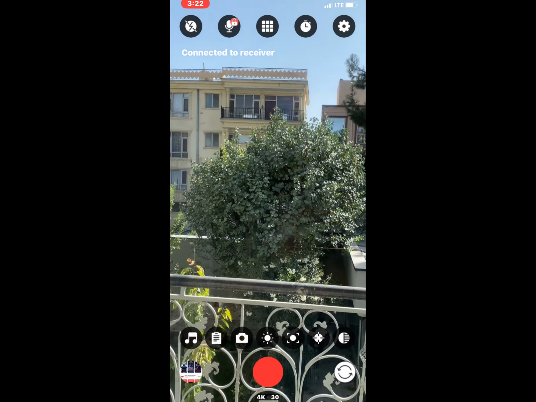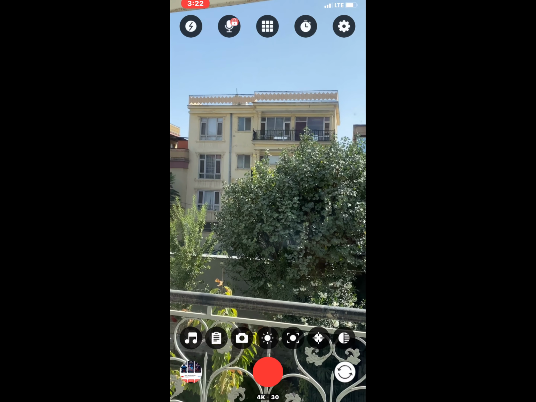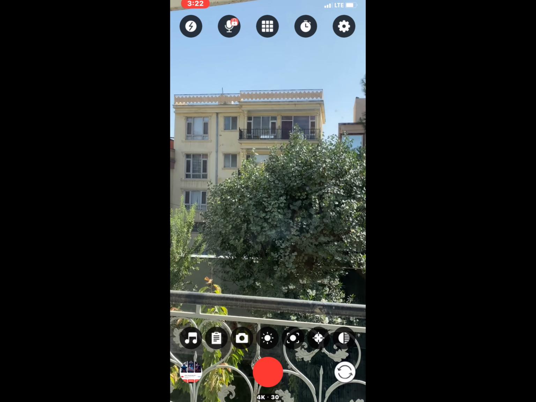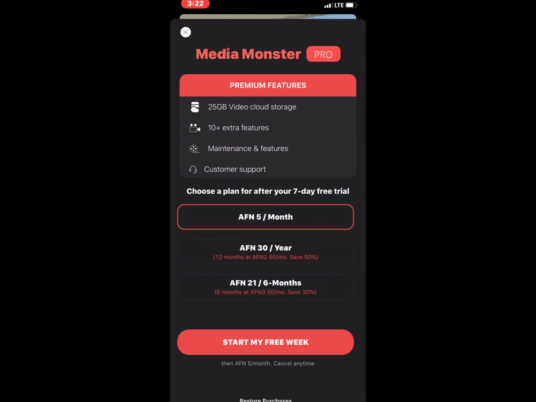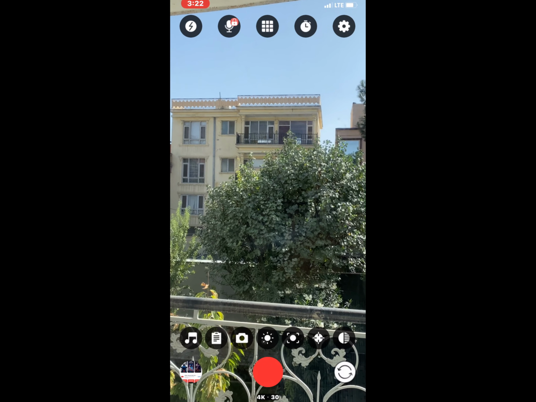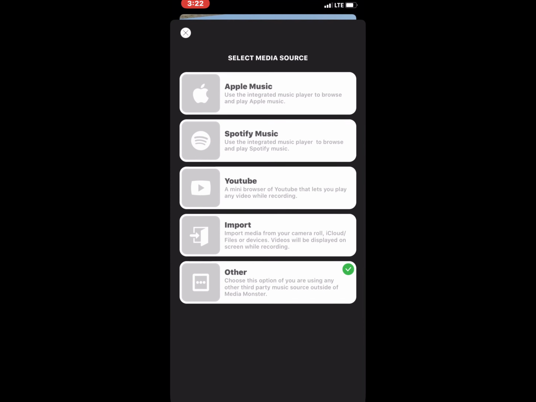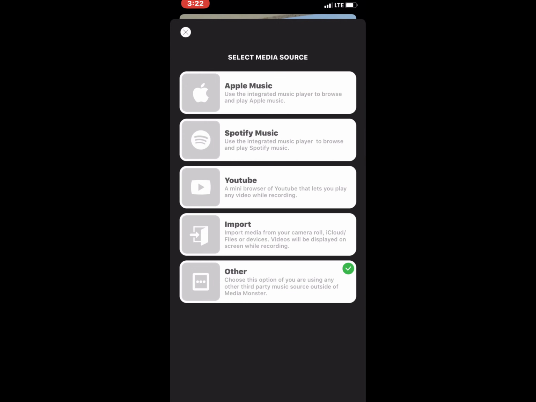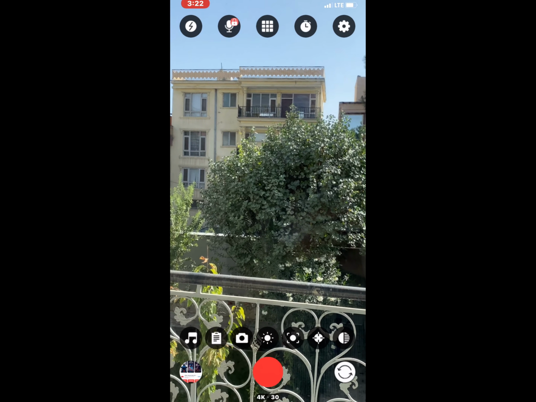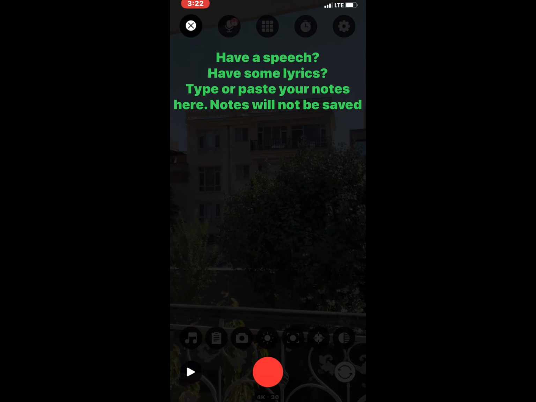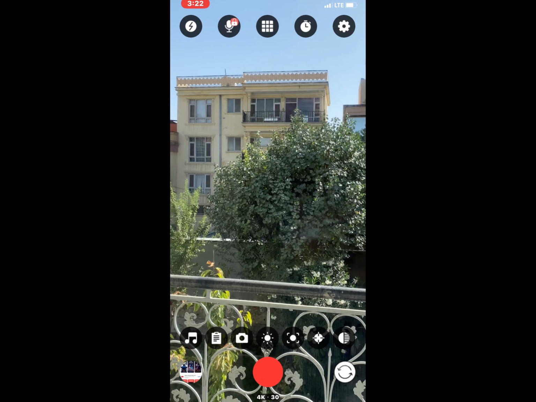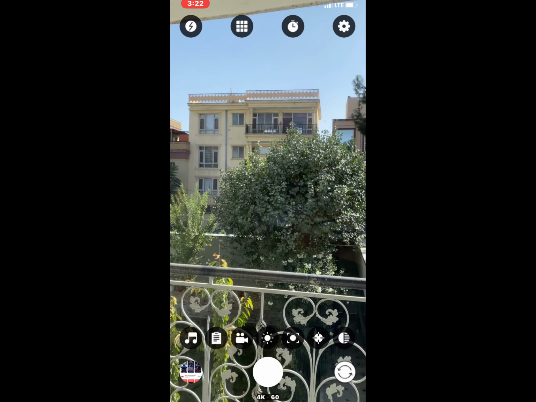As you see, we have different options. We have the flash option, we have the record option that needs to be pro. We have the timer, and down below we have the music that we can play, Apple Music, Spotify Music, YouTube, and others. We have a speech, we have the camera.